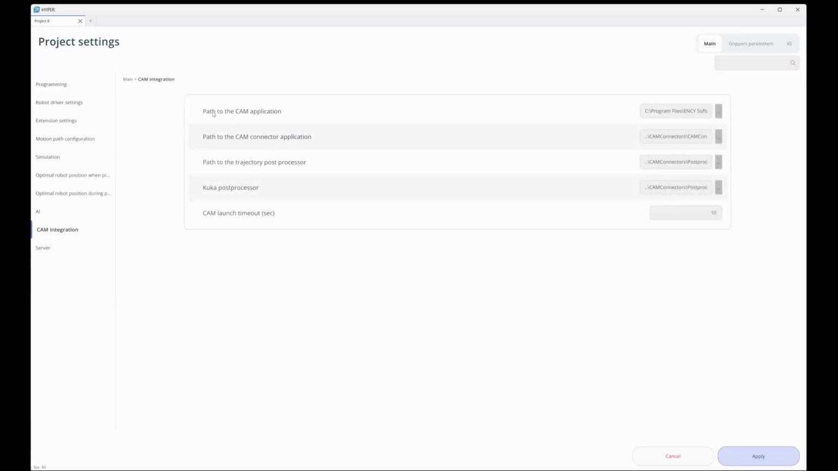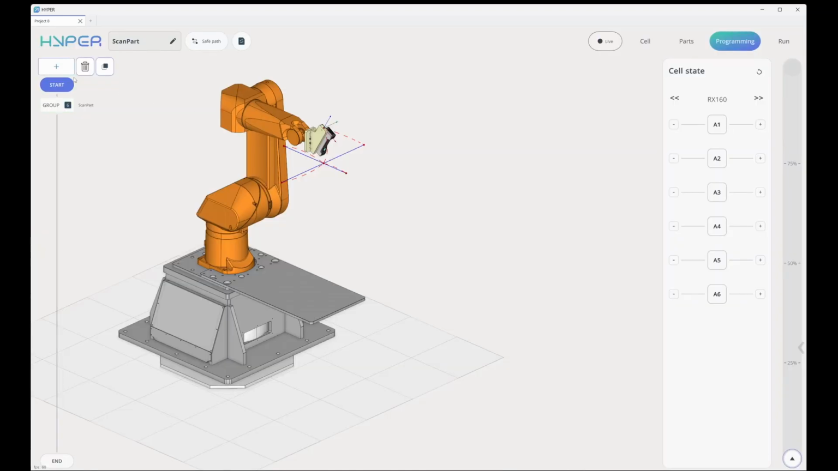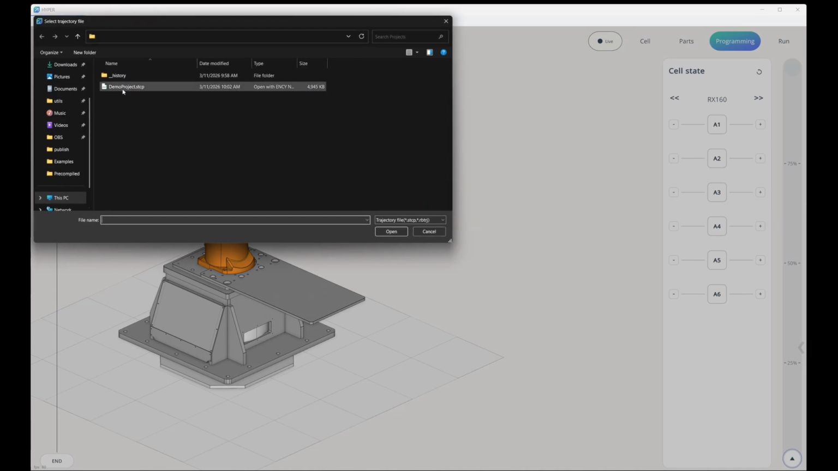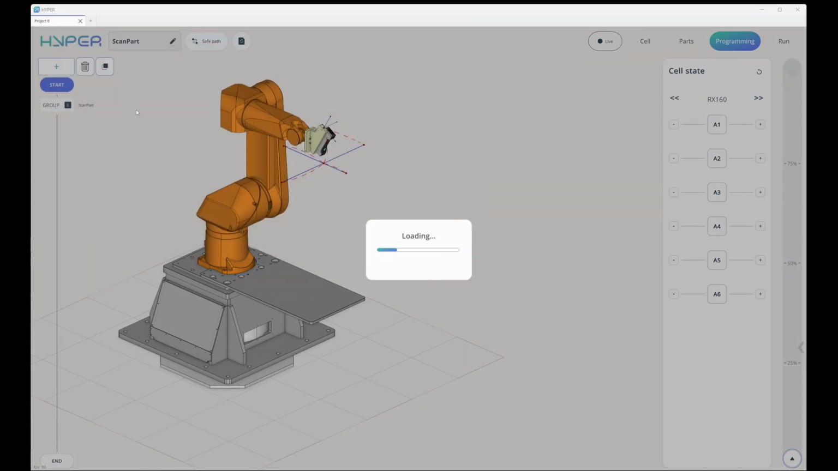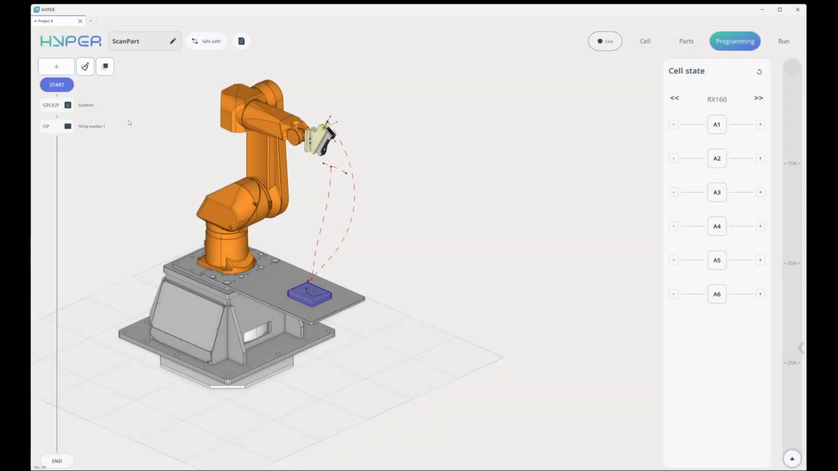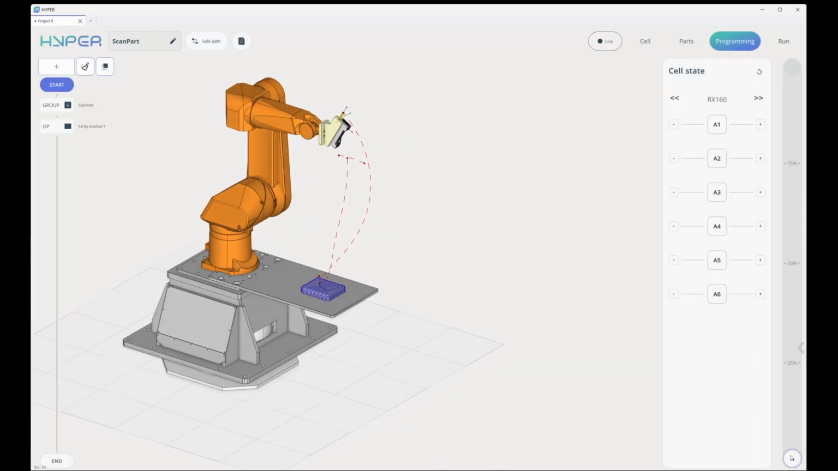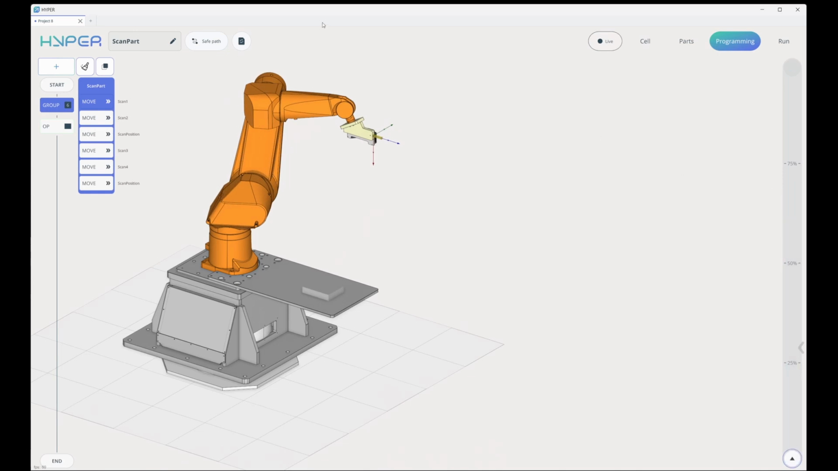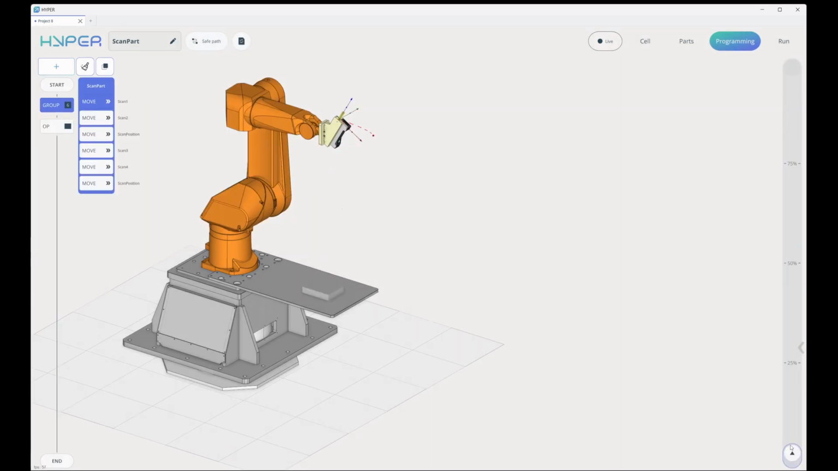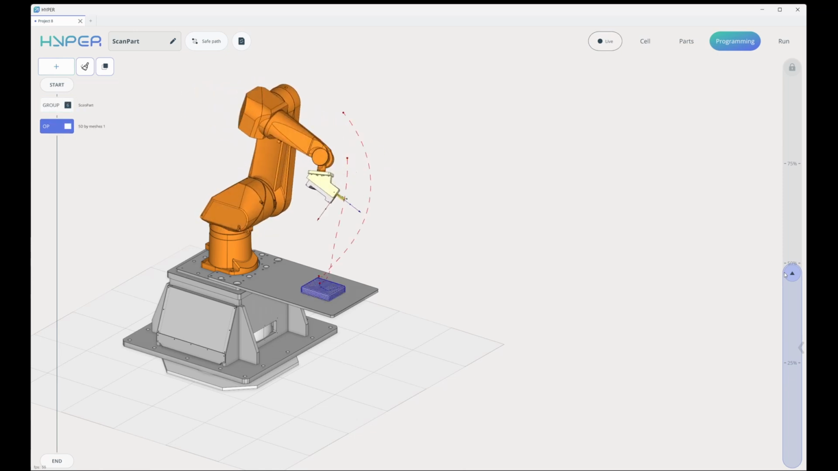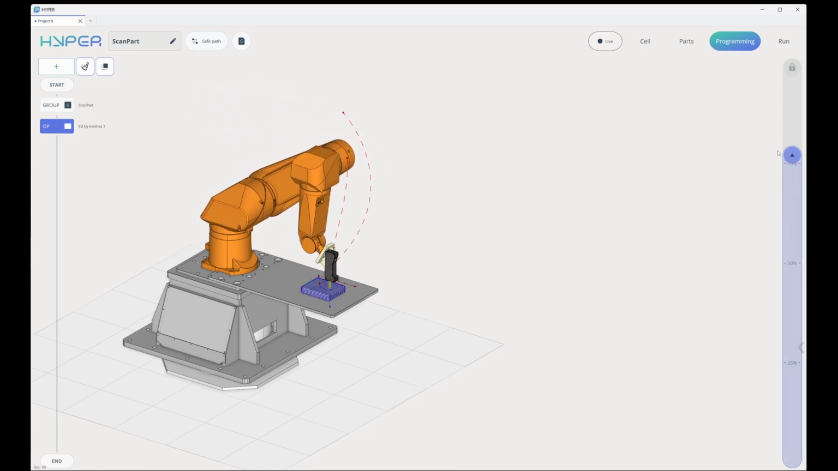Check that we have the correct paths set to the CAM system and import the NT project. The NT project has been imported. We see the trajectory that was calculated in NT. Our scanning program is running, and then comes the processing. This is the processing of the ideal part as it was calculated in NT.